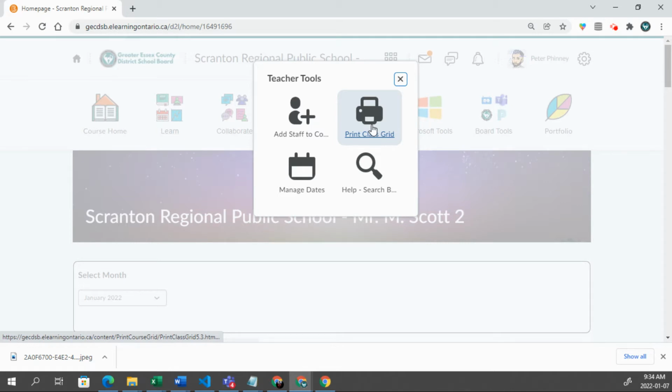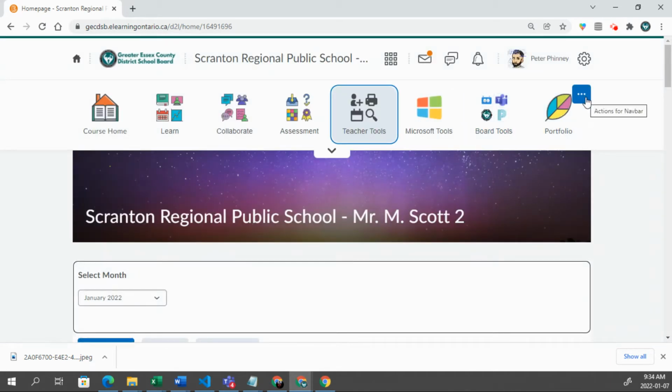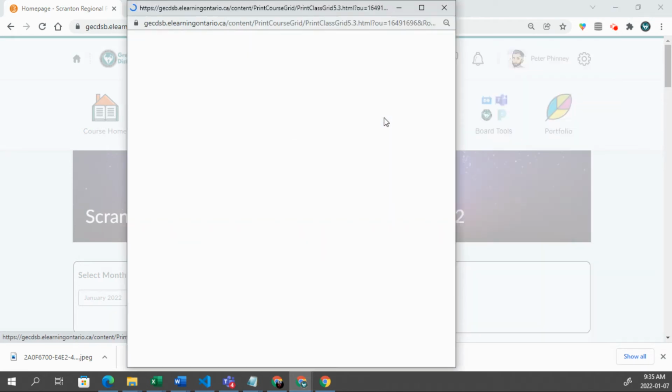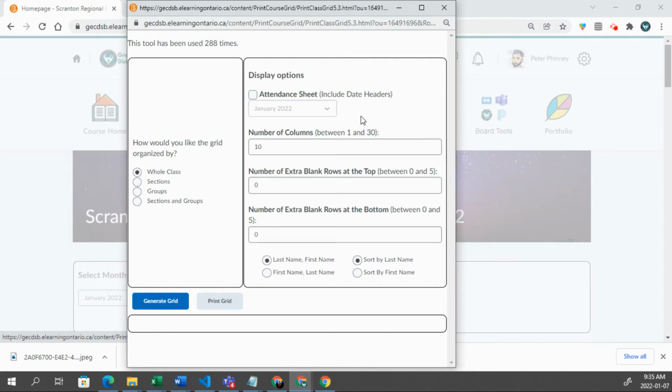icon, you can click on these three dots in your navbar, go to Add Link, edit this navbar, then go to Add Link, and then search for Print Class Grid and add the icon to your navbar. Once you do that, you simply have to click on that icon and it'll open the tool. So again, this can be used for lots of purposes.